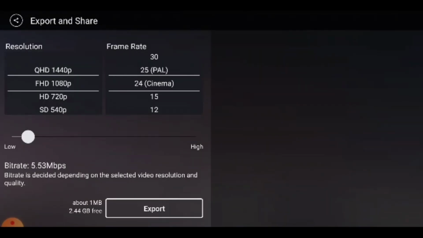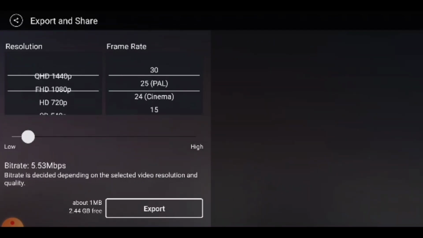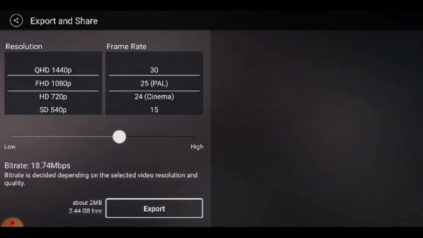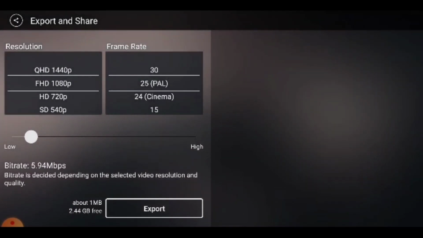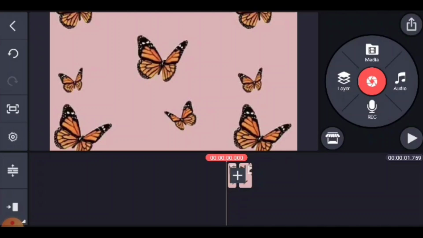That's basically it. I don't really know about these. I don't mess with it because I'm not sure what it does, and I don't want it to ruin my video when I export it. So yeah, that's basically it.